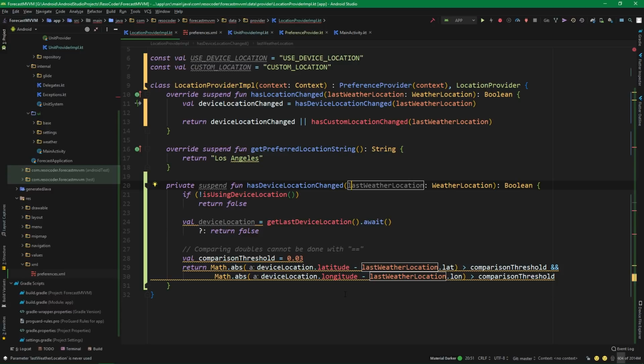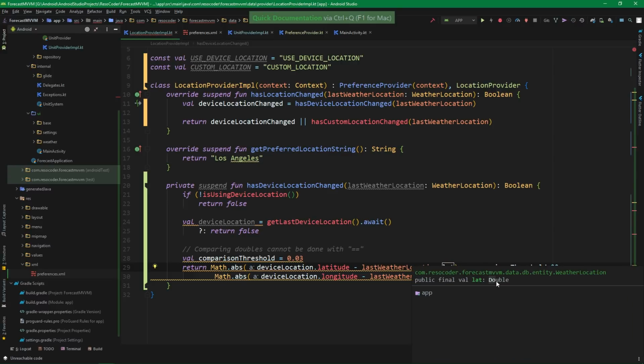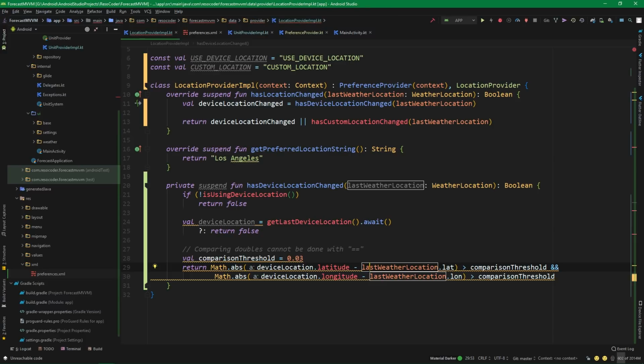And if they are equal, we want to return false, and that's why we have the greater than operator sign here. So if the difference between latitudes and longitudes is greater than the comparison threshold, which is 0.03, the locations are not matching. And why are we doing this? Well, because latitude and longitude are doubles. As you can see right over here, it's a double, right? And doubles are not precise data types.